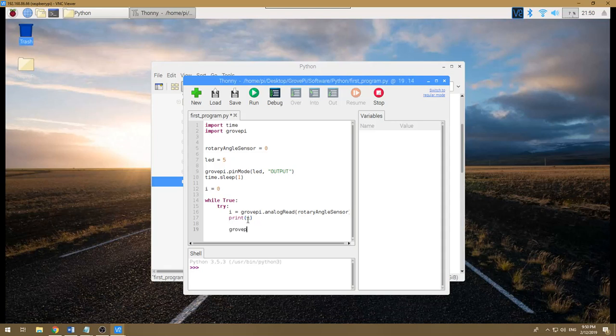And GrovePi analog write. One thing is this one is write, and this one is read. Read means read data from, it's kind of input, and then write is writing the output to. And we are writing the output to the LED light, and then i divided by 4.